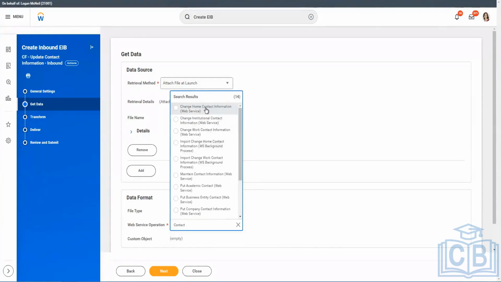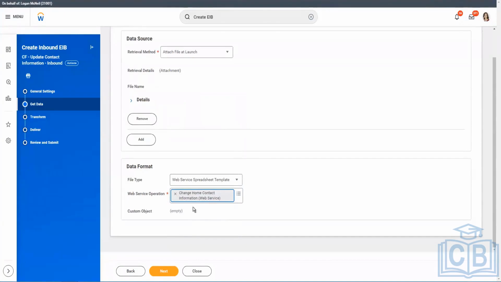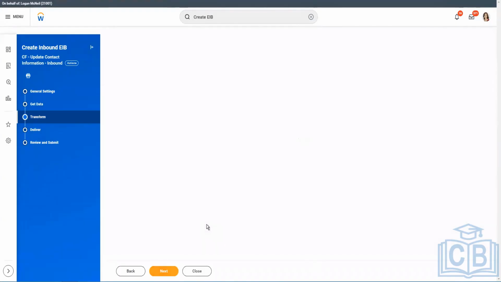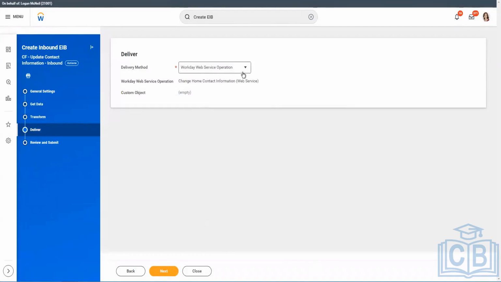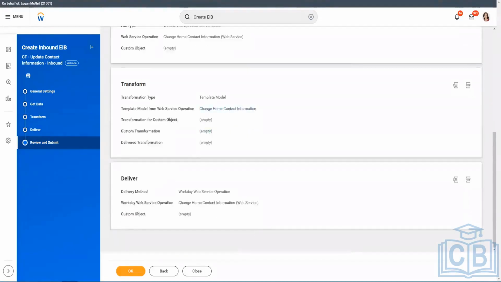Let's say change home contact information web service. We're going to target home contact change with the EIB. We're going to use a default template model which is delivered from Workday because this is going to be using a web service on the backend. Delivery is going to be Workday web service operation. Click Next. Review and submit. This is what we have created.